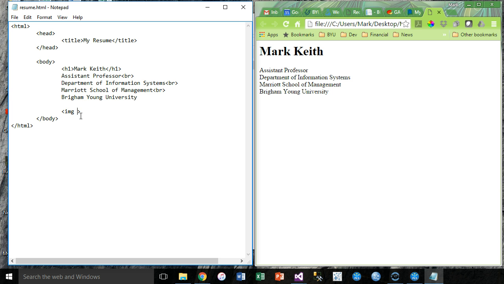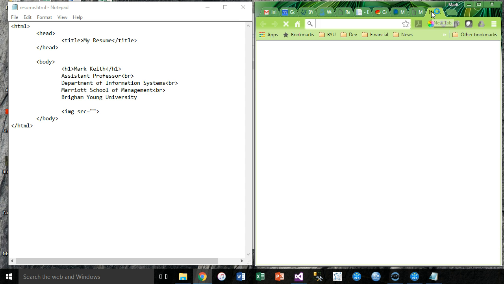After the G, hit a space and put in the text src equals and then open and close double quotes. So source equals, this is called an attribute. Every HTML element has one to many attributes that you can possibly use for it. So we put in an attribute by always putting a space after the element name, then we begin the attribute. Now every attribute has an equal sign and then the open and close double quotes where we put the value of the attribute. So let's go to Google Images and find a nice image to put in there of ourselves.